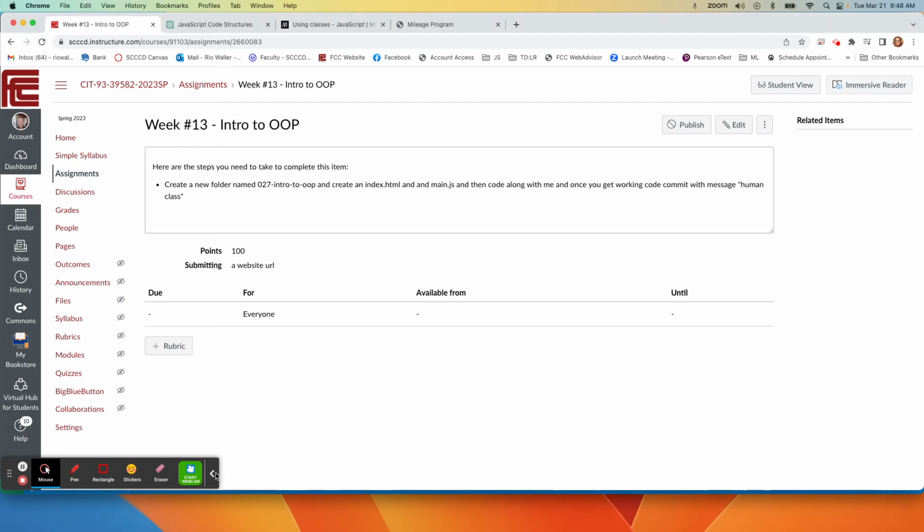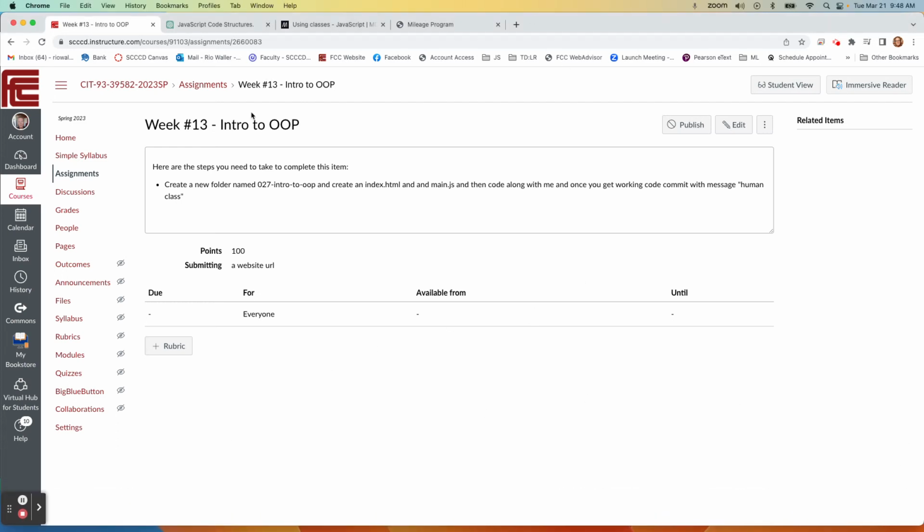So, here in week 13, we're going to start a new topic. And this topic will be object oriented programming. So, set up an 027 intro to OOP, create an index and a main where no need to copy any code from before, and then code along with me.